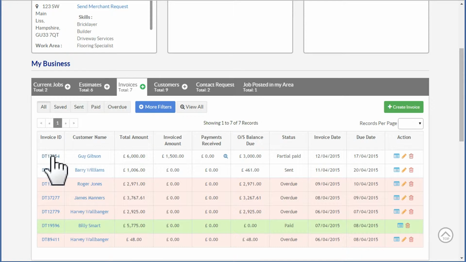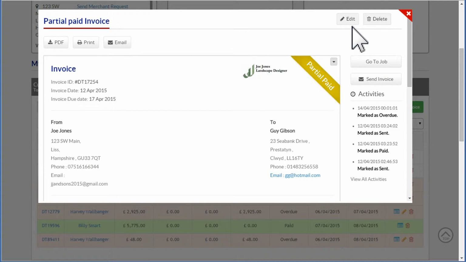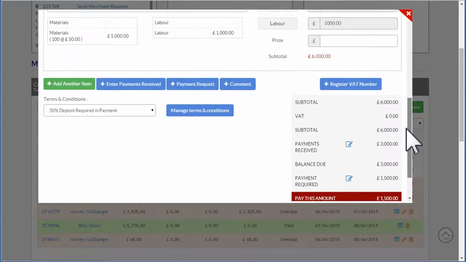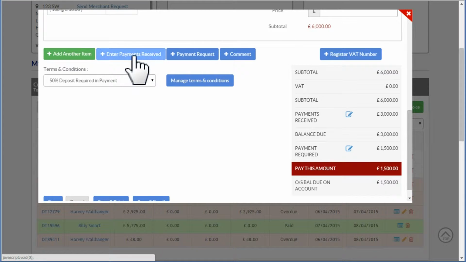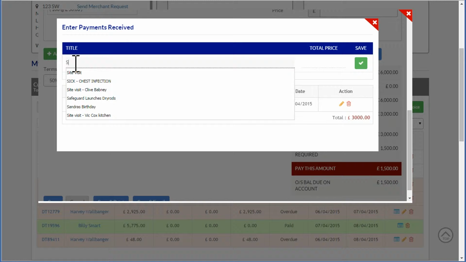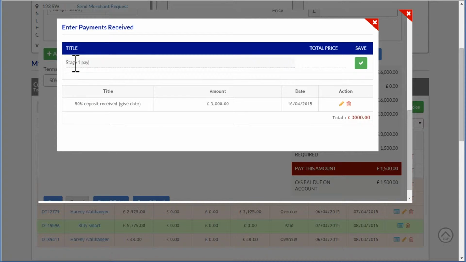He then pays us. So we go back into the invoice, we go back into edit, and he's paid us £1,500. So we now enter a payment received. So stage 1 payment received on 18th of April 2015. Now, helps if I spell payment. I always get that round the wrong way. There we go. Put in the amount that he's paid you and click save.